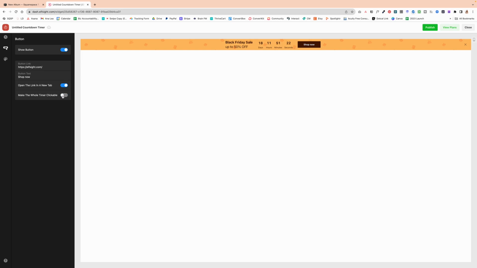So if you set this to no, or if you toggle it off, then only the button is clickable. As you can see, the little arrow does not allow me to click. But if I click on the button, it directs it to where we set it up to go. So make sure to customize all of this. And then when you're happy, click on publish.